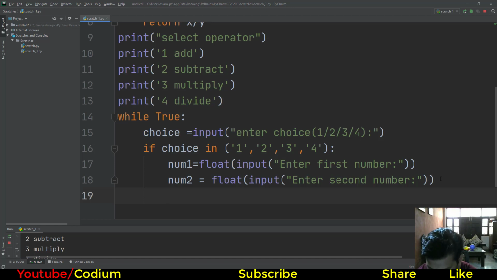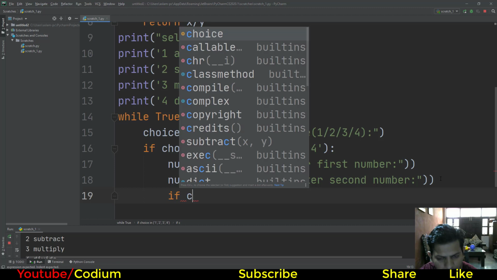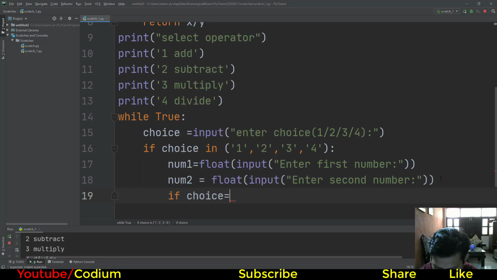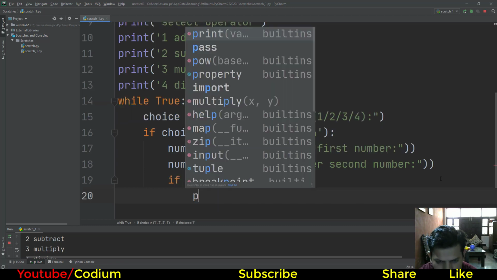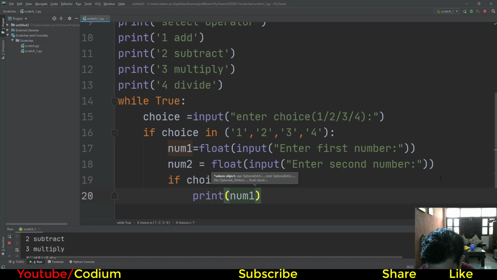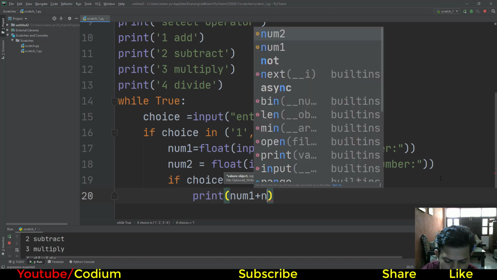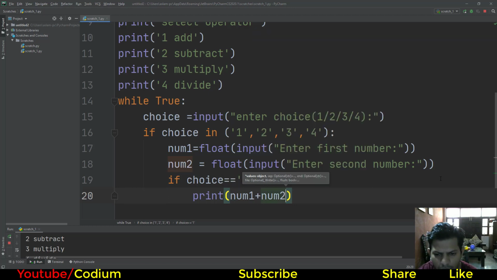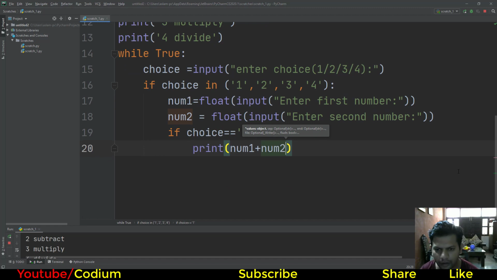After you input the first and second numbers, how does the program know that it has to add these numbers because you chose 1? For this you again apply a condition, if choice is equal to 1, what happens? The num1 plus num2. Okay, print num1 plus num2 if choice is 1.